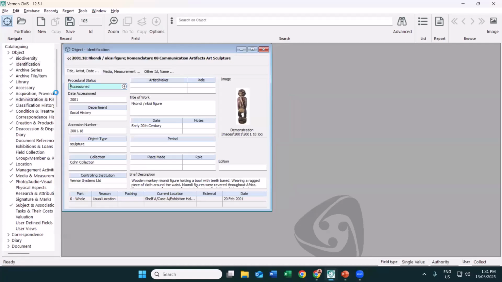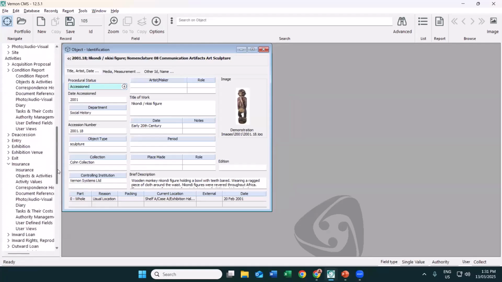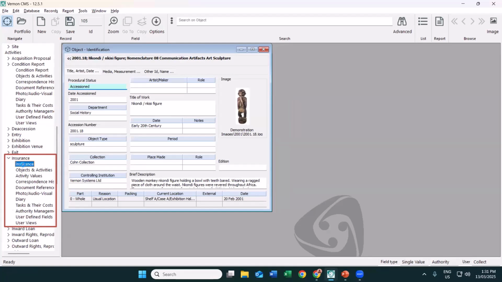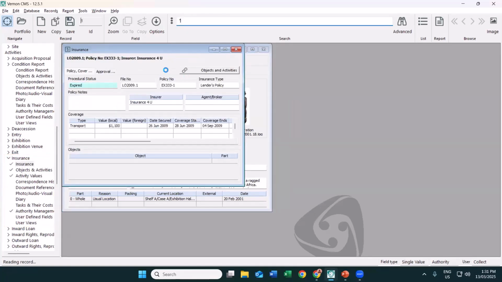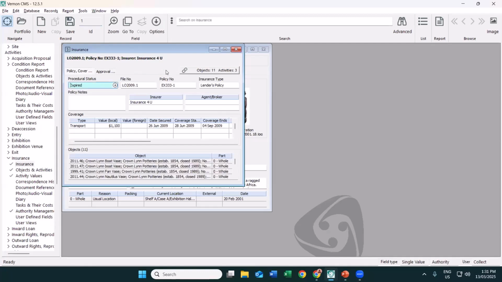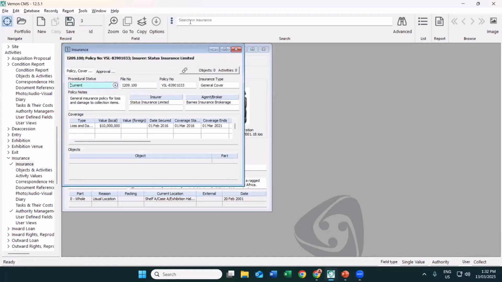I'll scroll down to the activities module and open up an example insurance record. So the first record I've got in the system is an original policy we've had, which is now expired. And so we can record those policies and over time note the duration that they're valid for and any changes that take effect, and also details of who's the insurer for that. And so here's the current policy.